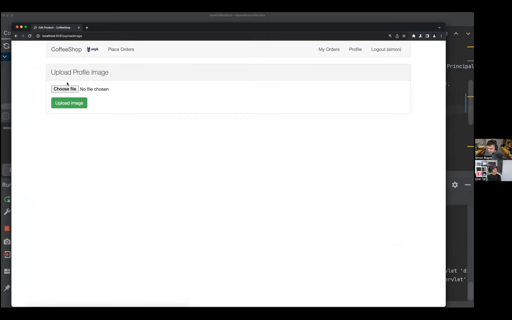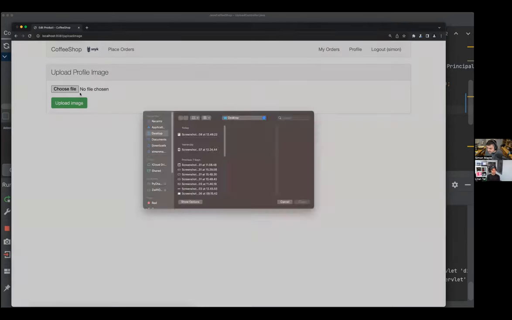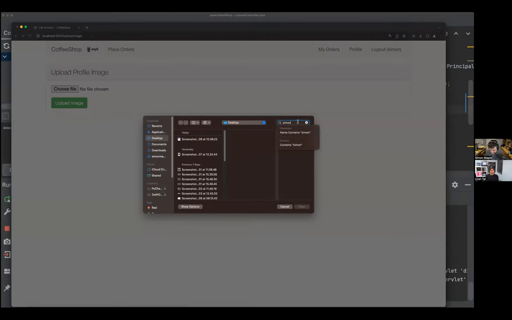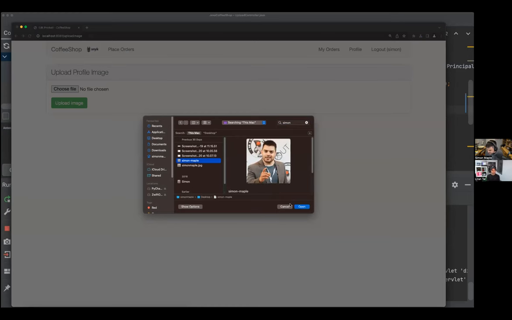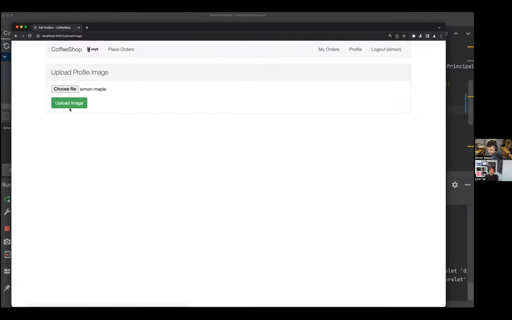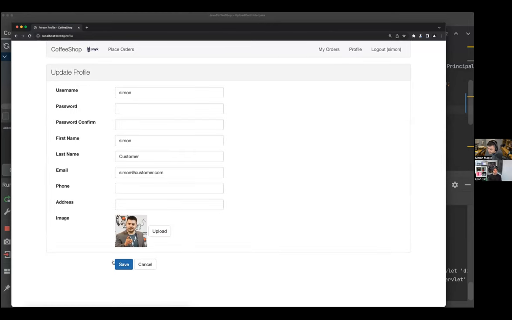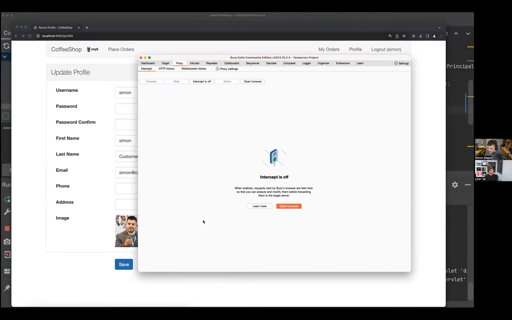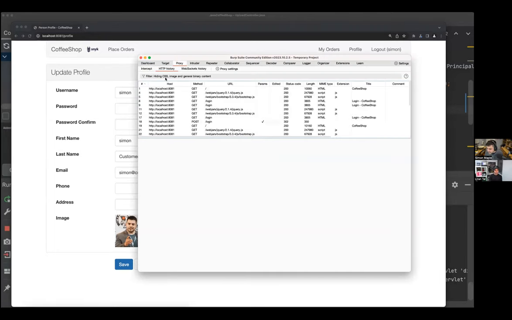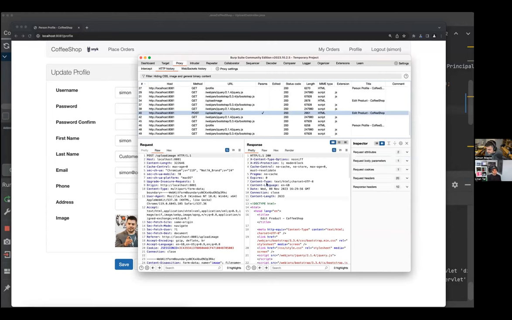Let's upload, choose file. That file is simon-maple.png, I think it is. Let's open that. Let's click upload. Right, it provides me with that success message saying uploaded images. If I go to profile, there I am. Amazing. Wonderful. This works. And if I go over to my HTTP history, I can even see the request and response that gets sent.